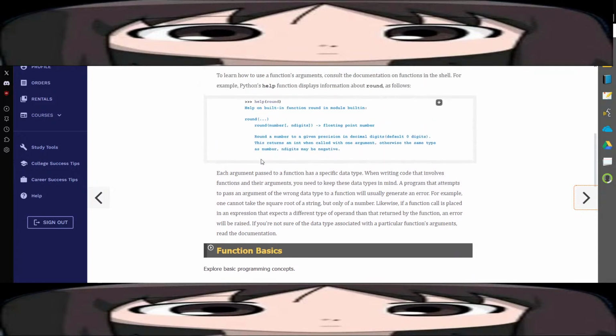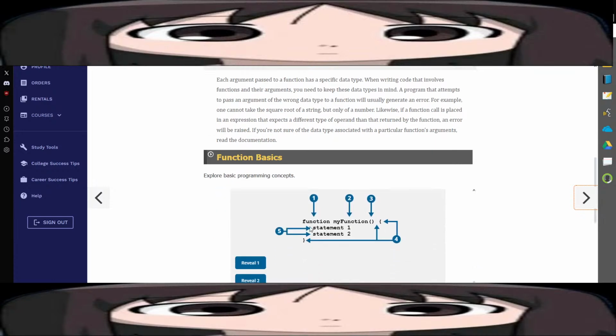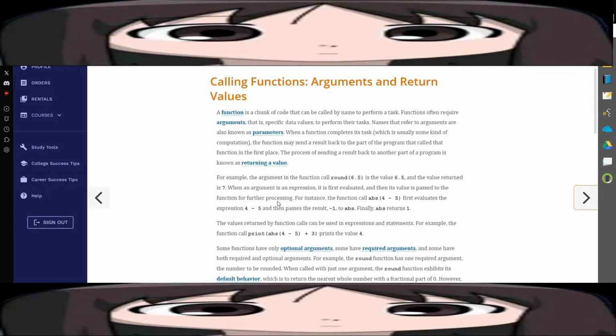Alright. Learn how to use functions arguments. Help round. Wait, I've always been able to just use help like that? Dude. I used to play Minecraft servers. Why did I think the help command wouldn't do anything? Oh, I'm so smart.